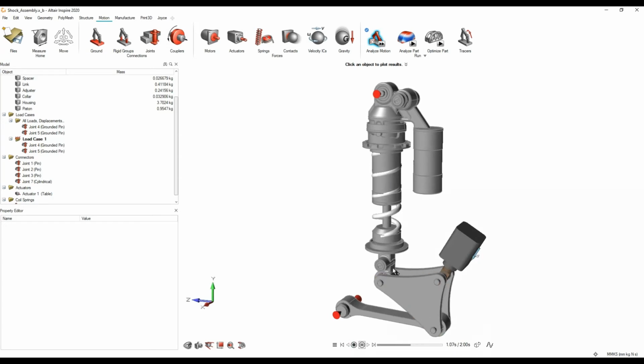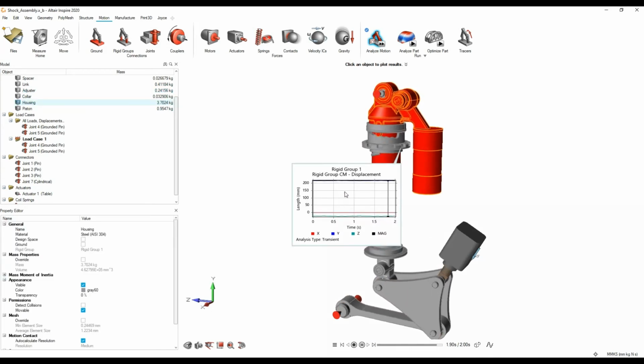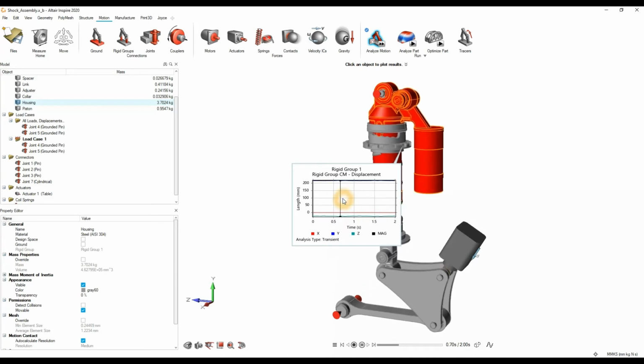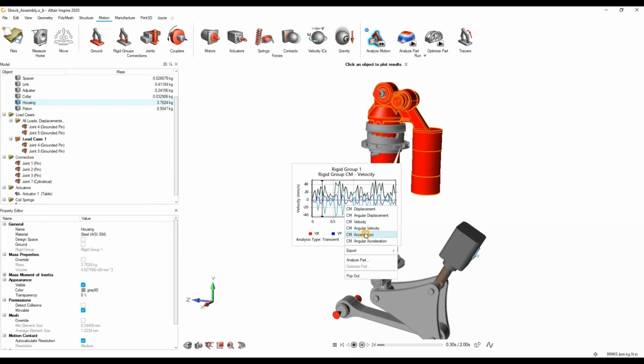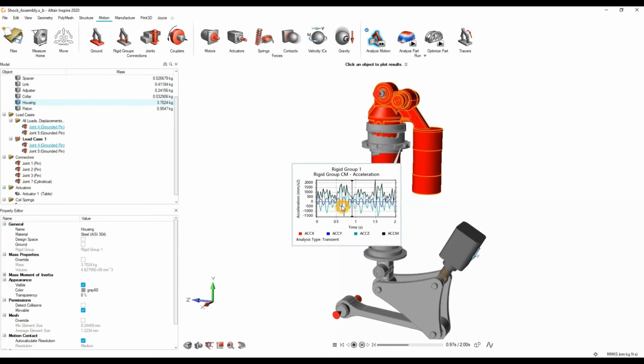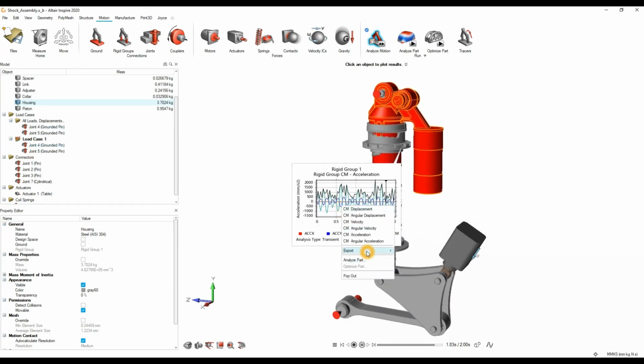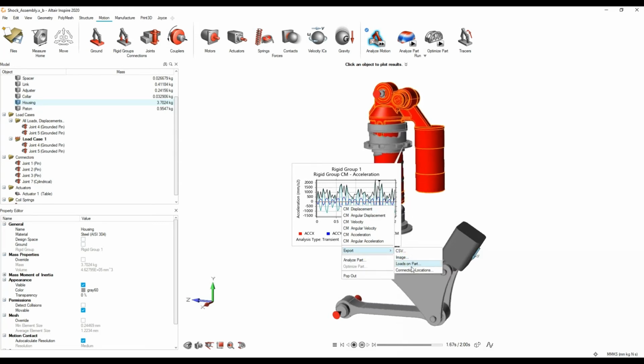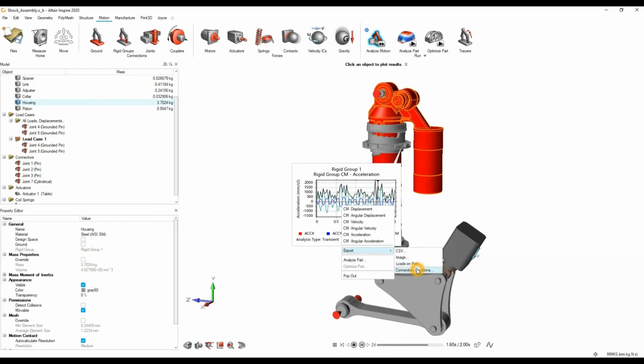Now, a really nice tool in Inspire is the fact that for any of the post-processing, whilst your animation is being played, you can click on any of the parts and you see the data that comes up for it. So you can see the displacement of your parts, the velocity of them, as well as the acceleration. And obviously if you were to right click on it again, you can also export this data as a CSV file or as an image, or if you want to take it through to doing an analysis, you can then also export your loads on parts and your connected locations.